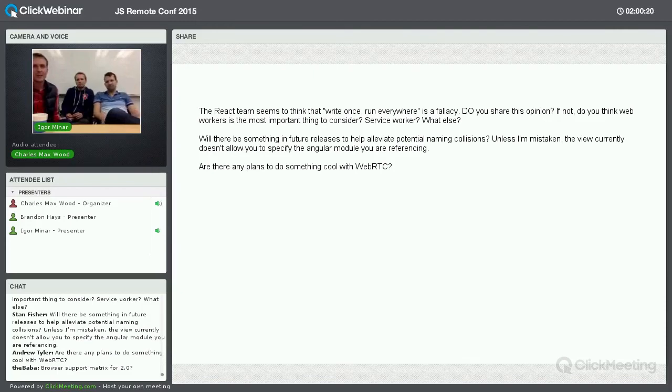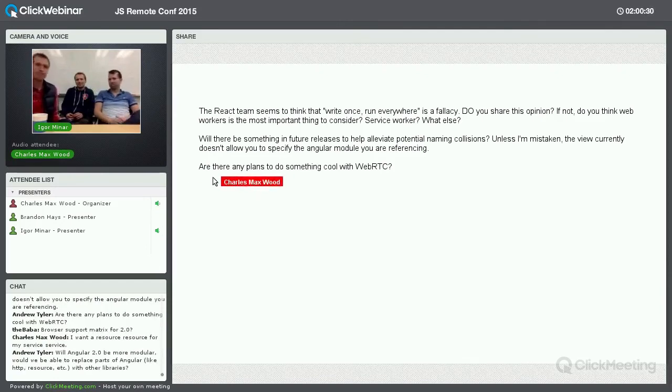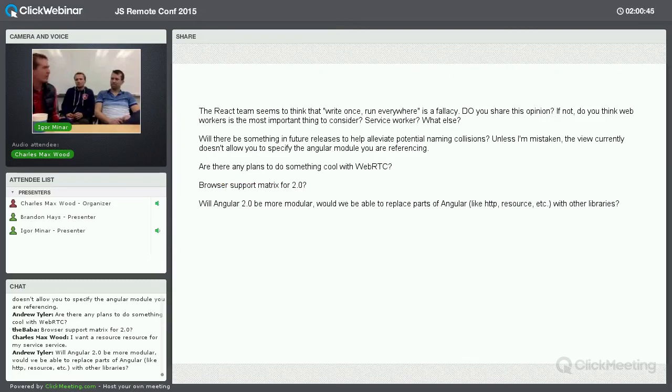The React team seems to think that write once, run everywhere is a fallacy. Do you share this opinion? If not, do you think web workers are the most important thing to consider? Service workers, what else? You know, the Facebook guys went in big early on trying to develop everything with web technologies and got really burned. The web platform has progressed a lot. Maybe people would still have some performance problems, but we're committed to making the web work for mobile. I don't know if you guys have other thoughts on this.